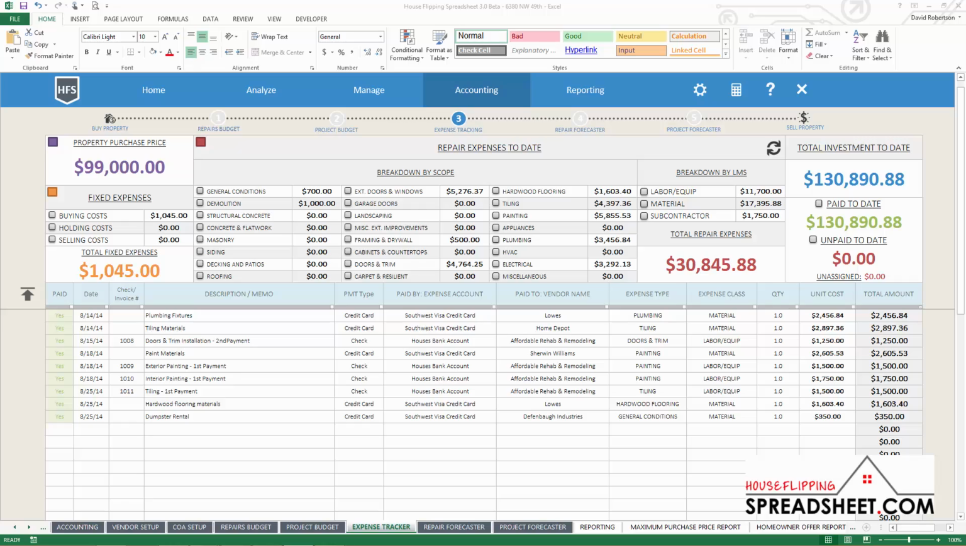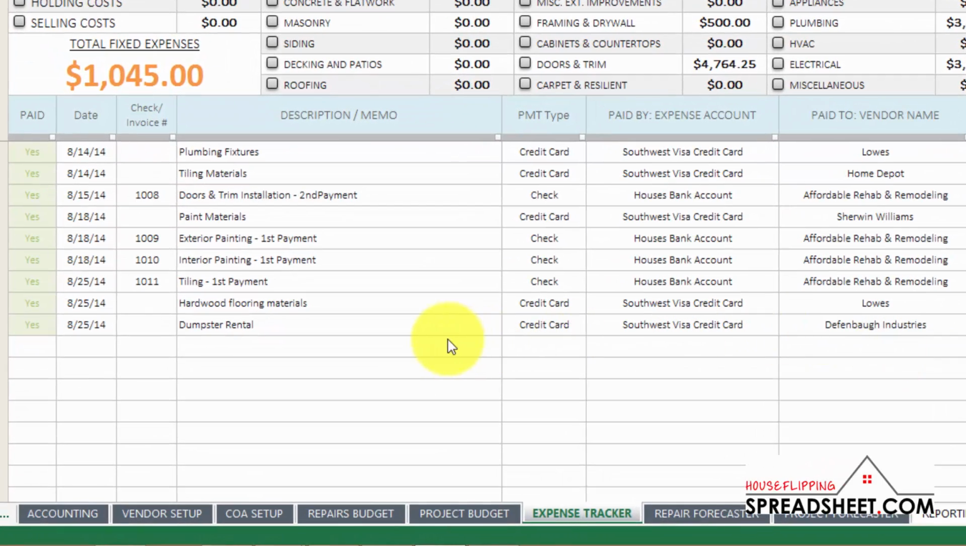The first step in the expense tracker is to input a description or memo describing the expense and the goods or services provided. You will then select a payment type, which is the type of payment used to pay the vendor, such as a check, credit card, debit card, cash, or bank transfer.